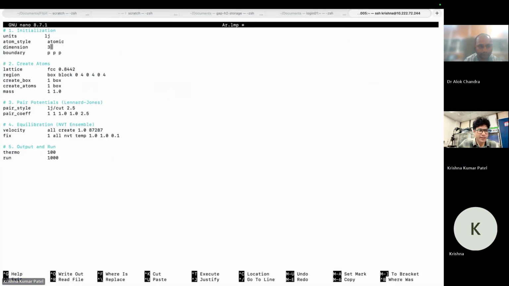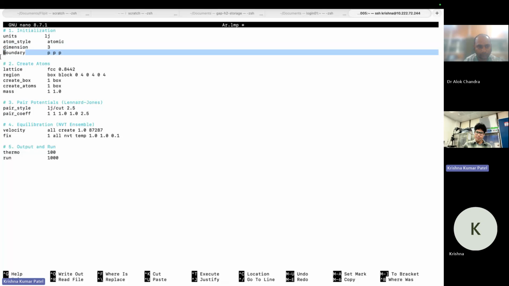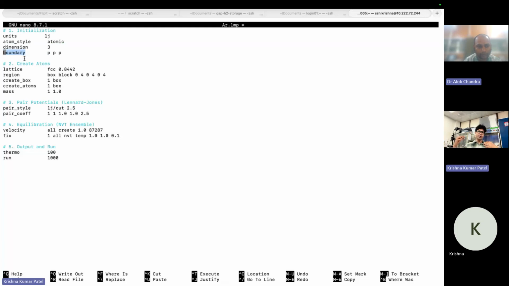Okay. Then how many dimensions do you want? We want to simulate a three-dimensional system, so we just say three. Then, what about boundary? How do you want boundaries to behave? Because it's a finite system, right? It's not like our universe, which doesn't have a boundary. Maybe our universe even has a boundary. Well, for our system, it has to have some boundary, right? 1 nanometer, 1 nanometer, 1 nanometer. You hit a boundary, you have a wall. So how do you want that wall to behave? That's what you're supposed to tell here.